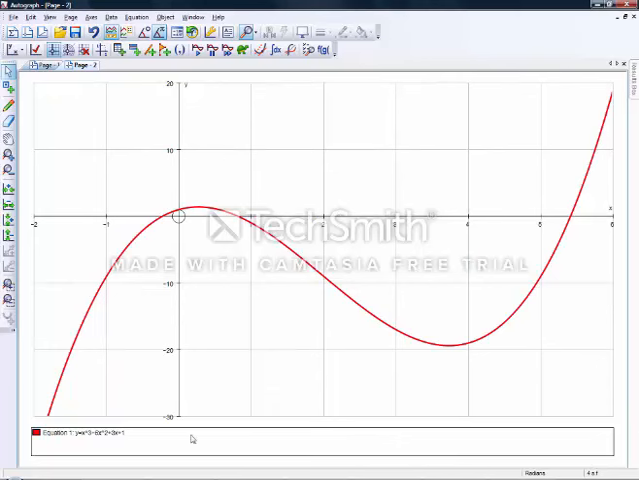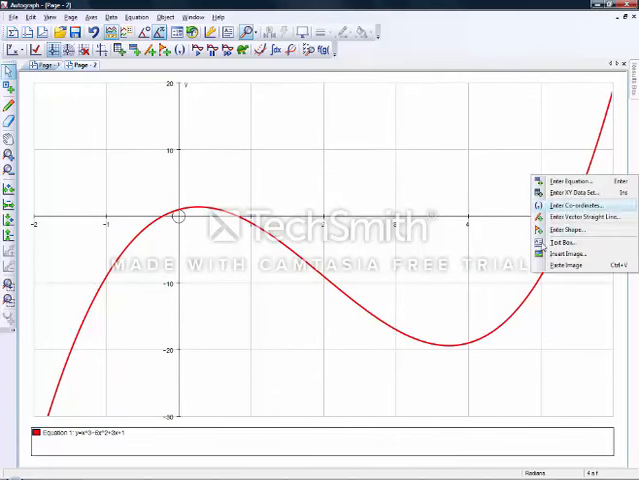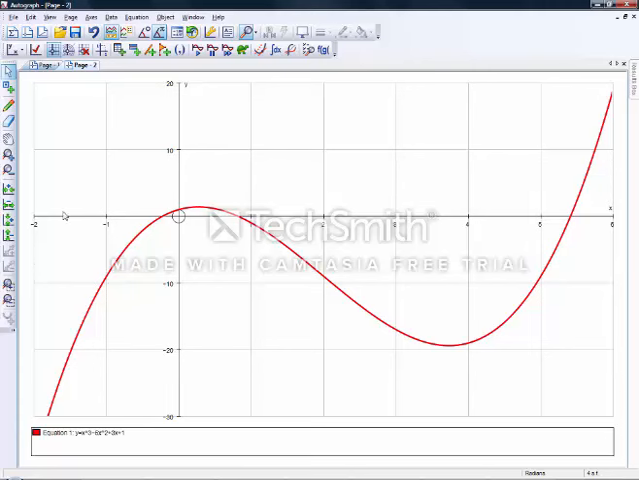Welcome back. I now have a function or a graph that crosses the x-axis 3 times, which is what I was looking for, and I've set my axes to be from -2 to 6 and from -30 to 20. This gives me a very nice picture of the curve, and I can see both turning points. It's not being cut off, it doesn't look all weird.